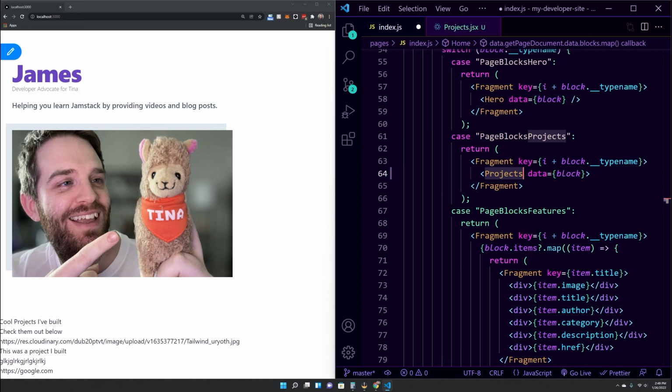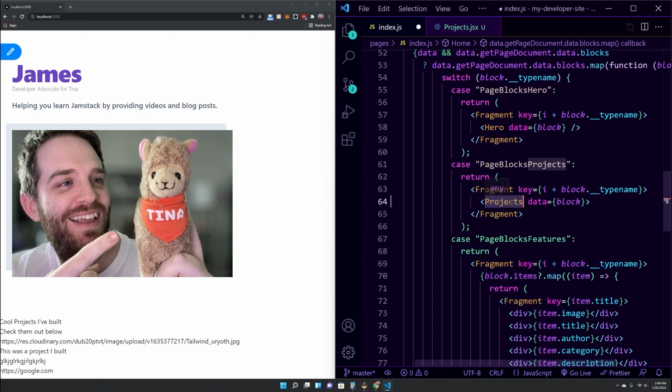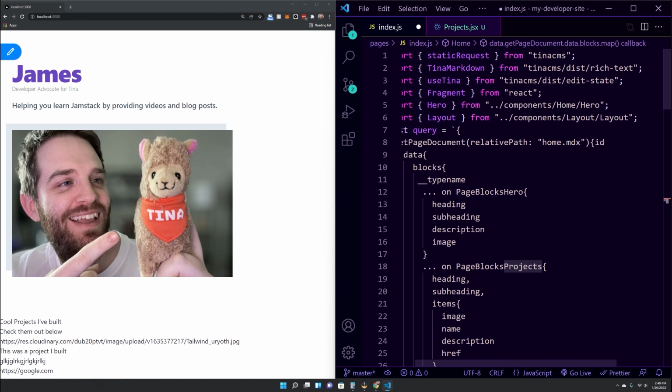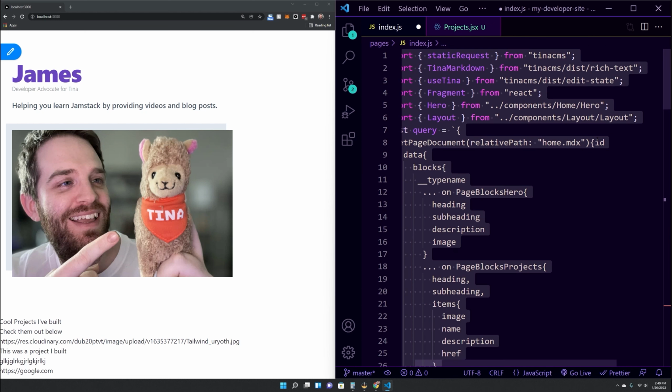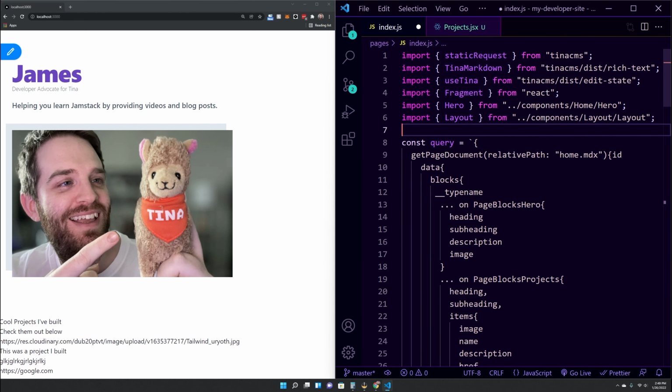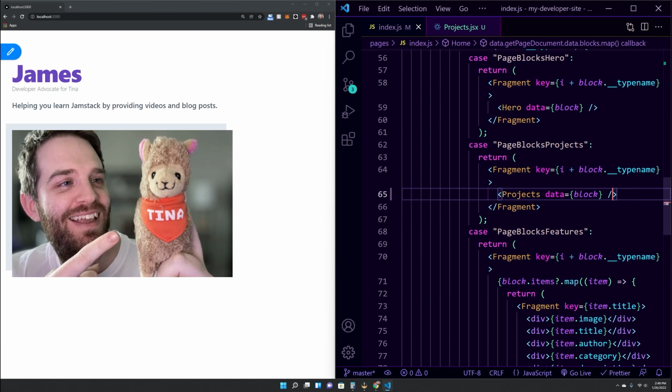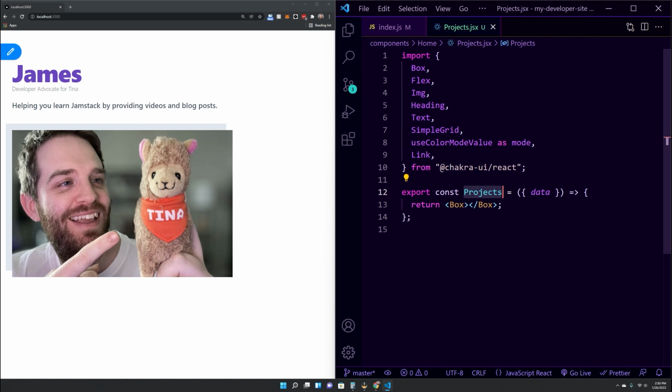So now we have that. What we're going to do is import this at the top. So scroll up to the top and say import projects from components/home/projects. Hit save. We need to close out the project tag. And now we're ready to start working. So right now, everything has disappeared off the screen, and that's perfectly fine. Now we can start working in here.